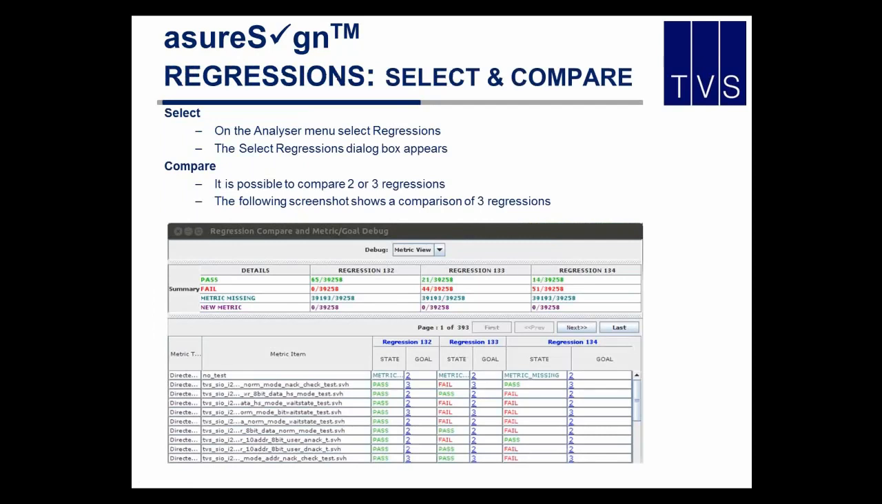So the select and compare, this is on the multiple regressions. So on the analyzer, this is the analyzer window, you can select the regressions, and the select regressions dialog box appears, and it's possible to compare 2 or 3 regressions, so you can pick and choose which regressions you want to see. Within this one, we can see that we've got 3 regressions. It's telling you the pass rate. I would hope that this is going in the wrong direction date-wise, because I'd rather have a higher pass rate as we progress. It tells you how many are failing. So you can start to analyse and see why you've got massive differences in your regressions.